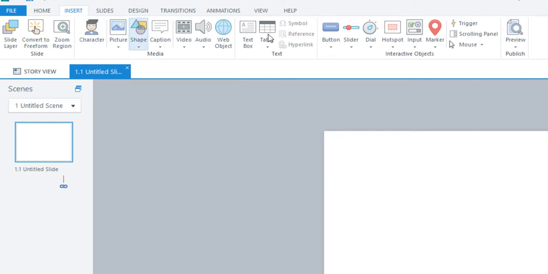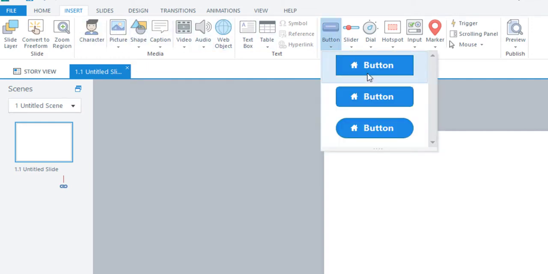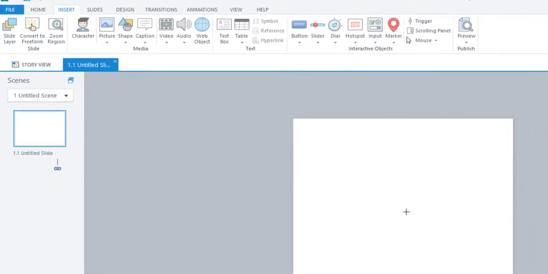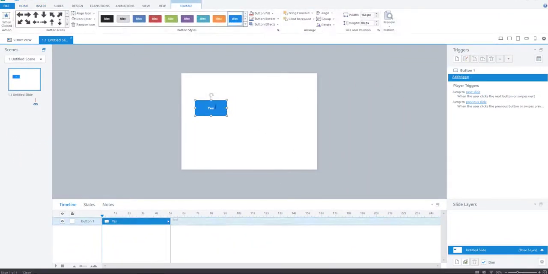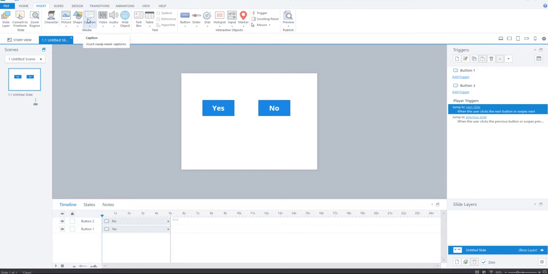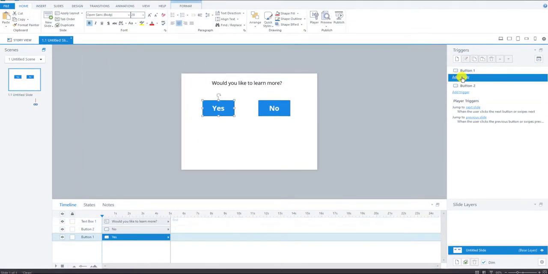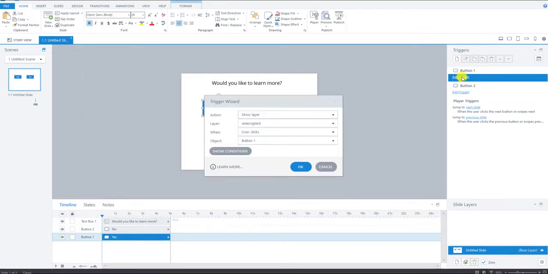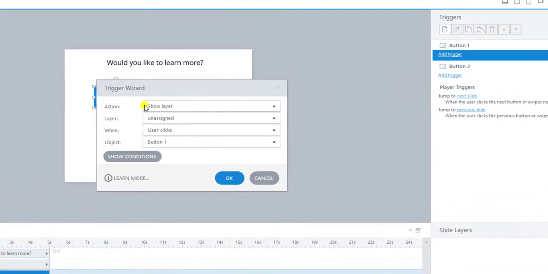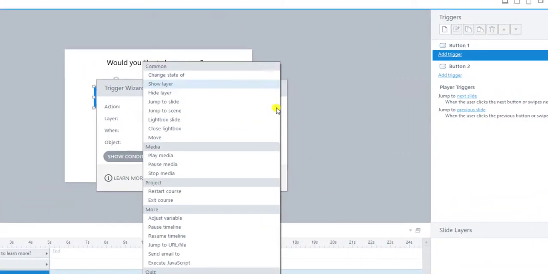I'm going to make some very simple buttons. I have lots of options. I can add a trigger for each of the buttons over on this side. So I have lots of options. I can show layers. I'll show you more on that in just a minute.